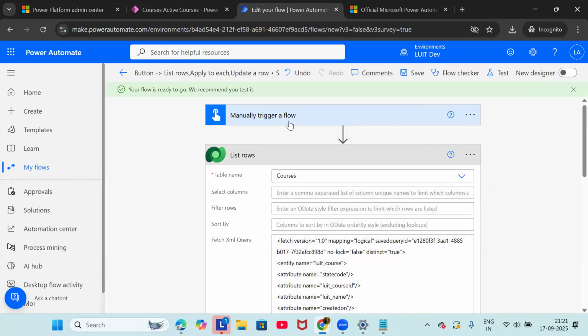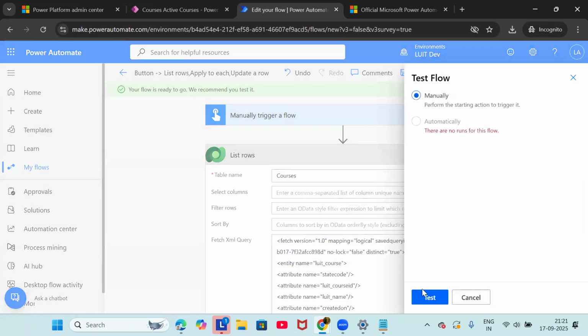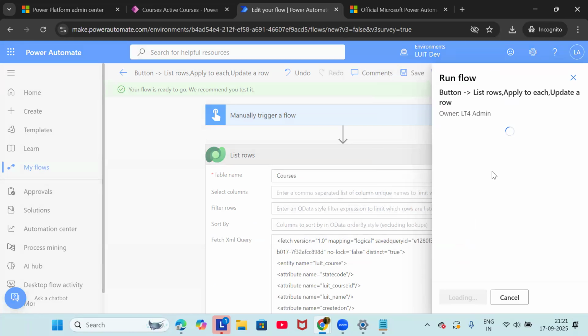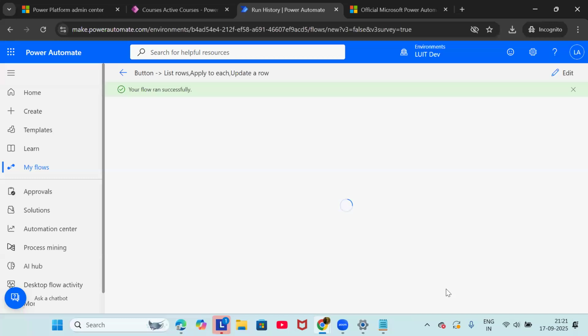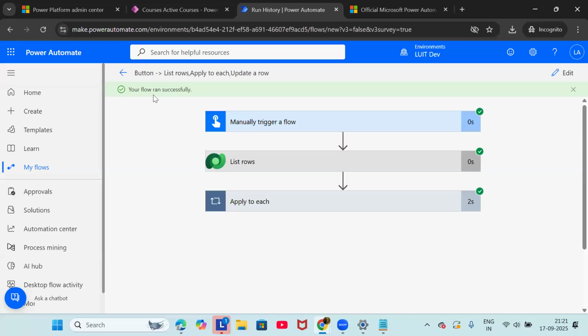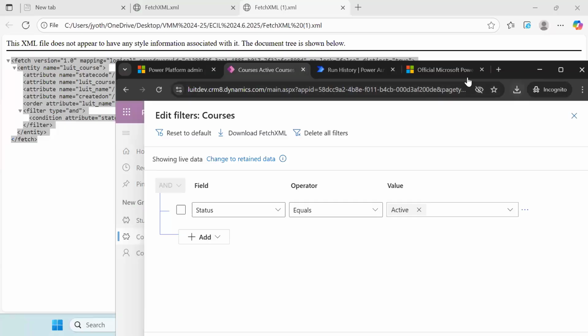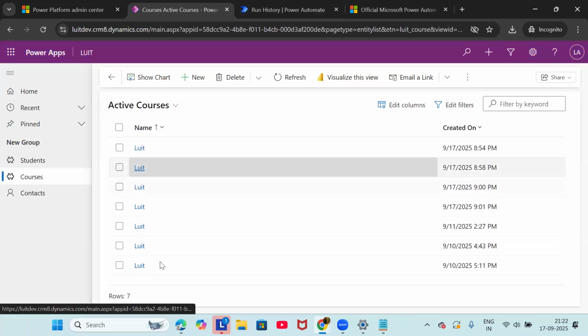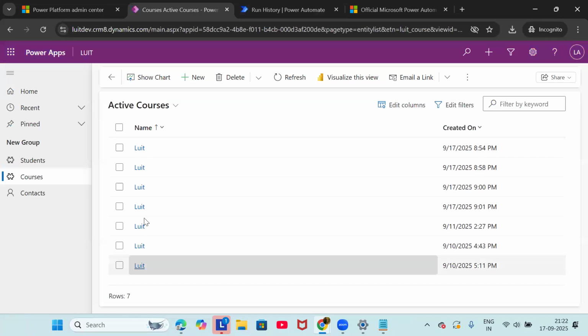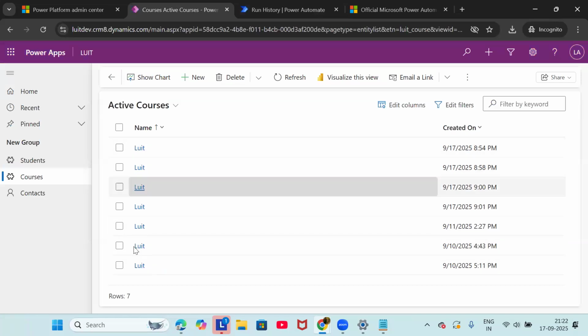Here my trigger is a manual trigger. So once I want to trigger it, I'll just do it manually. Run flow. You can see this, right? I don't have to perform any action in the Dataverse. Rather, I just click on test and it will work. Okay, your flow ran successfully. Let's go back to the Dataverse and see whether the name got updated or not. LUIT, LUIT, LUIT. You can see this, right? So all the records I have fetched and updated with the same name.